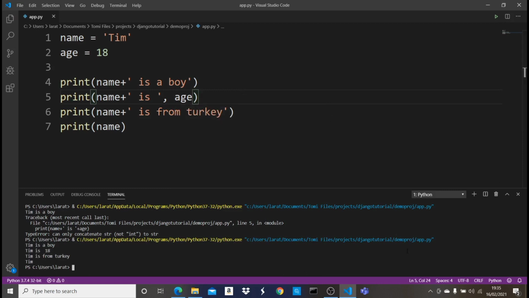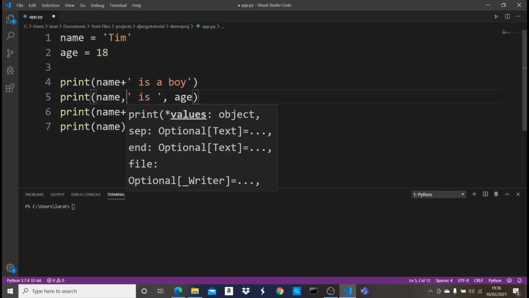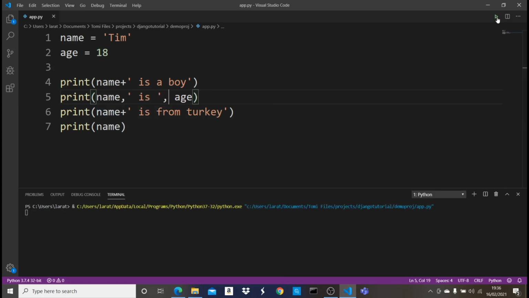So let me close this up. Right here, we can see anytime we're concatenating with a string, it's possible. But when we are dealing with an integer, we can't use this plus. We have to use comma. And we can also use comma when concatenating with a string. So these are the two things. We can use the addition sign with only strings, and we can use comma with strings and integers. So if I run it, it's still gonna work. Tim is 18. Now that's basically how to concatenate and join strings with variables.